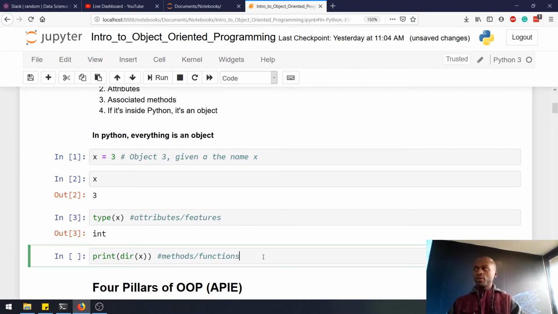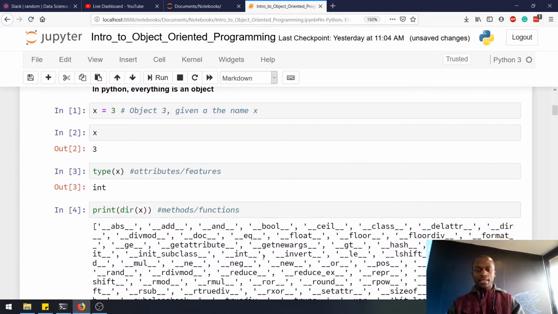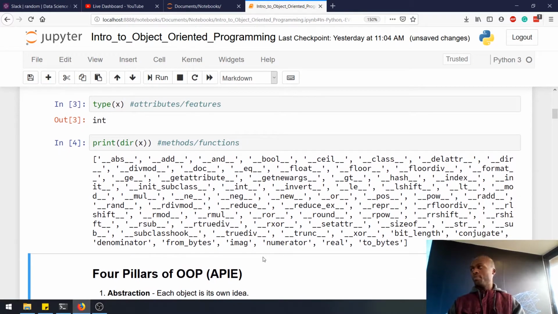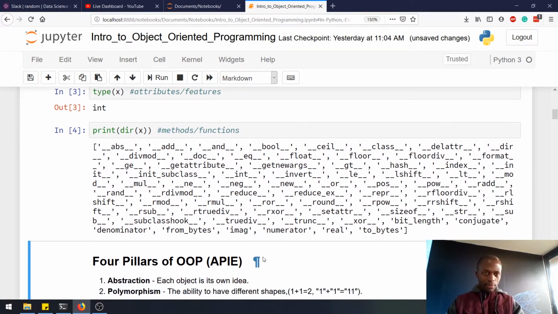And with all objects, because they have specific behaviors and specific attributes associated with them, when you print directly, it will return everything about that object, what inherent methods and attributes come with it. And because this is an integer, you can get your absolute value, you can add, you can use bool. Okay, I don't know where you use bool, but an integer, but okay. You can return the ceiling of it, all those things. But I think this is reserved for floats.